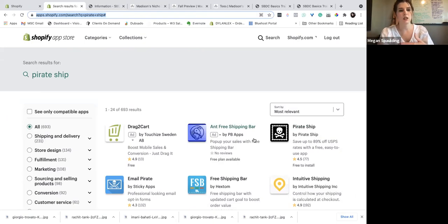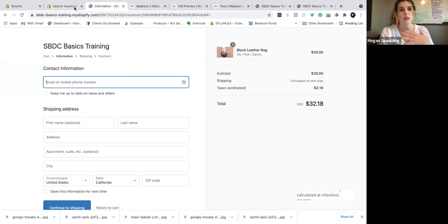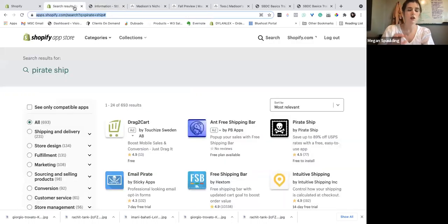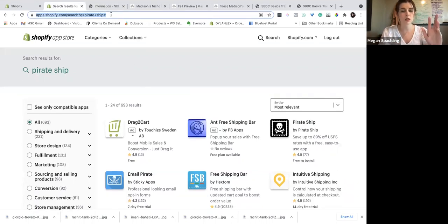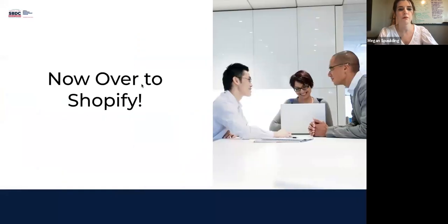But if you didn't see it here, like let's say we didn't see Pirate Ship right here, what I would always suggest, because there's a lot of companies that have custom apps that are not in the App Store, is if you have something that you want to integrate into Shopify, contact their customer support and ask them if they have a custom app, if they have an integration for Shopify, because just because they're not in the App Store doesn't mean that they don't have a Shopify app.